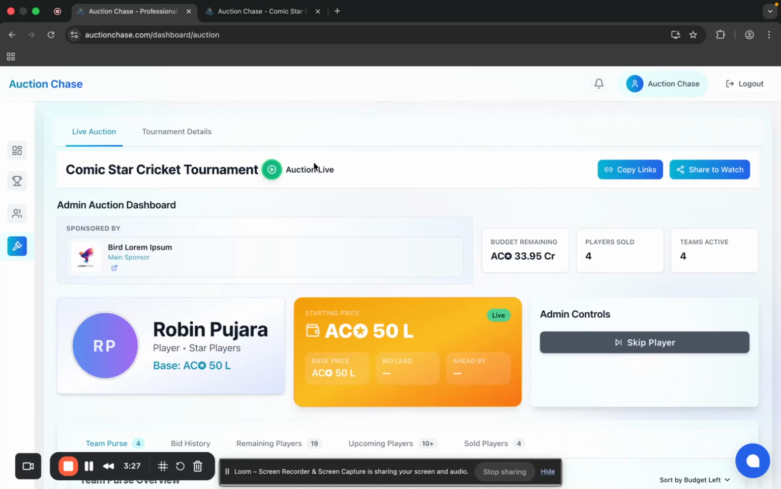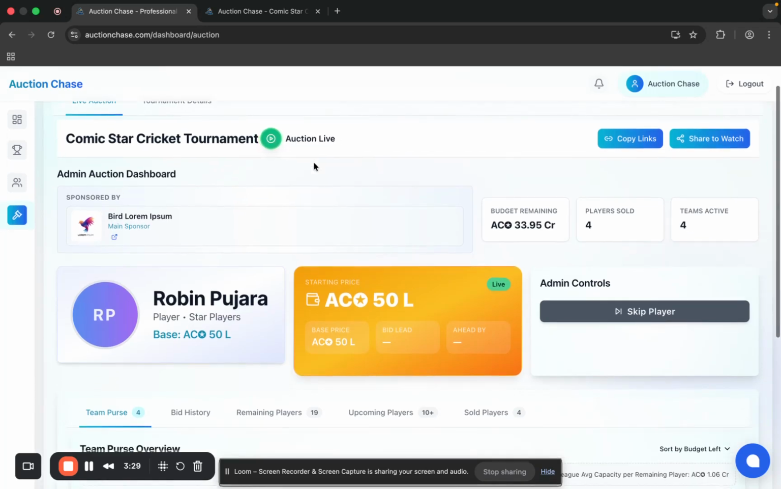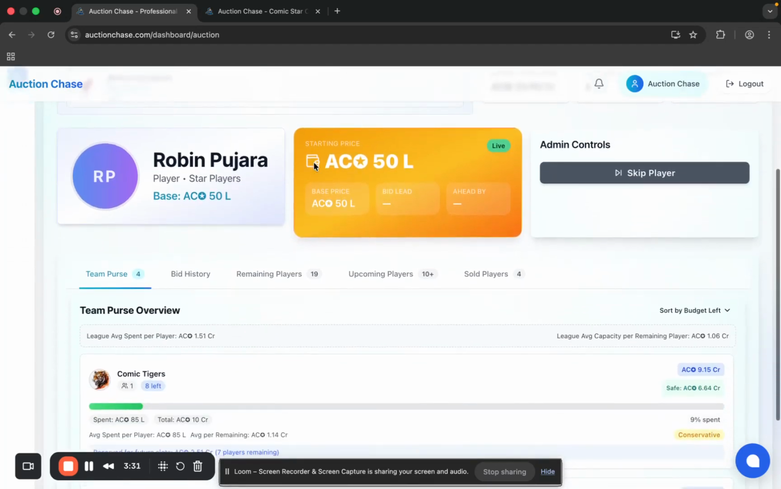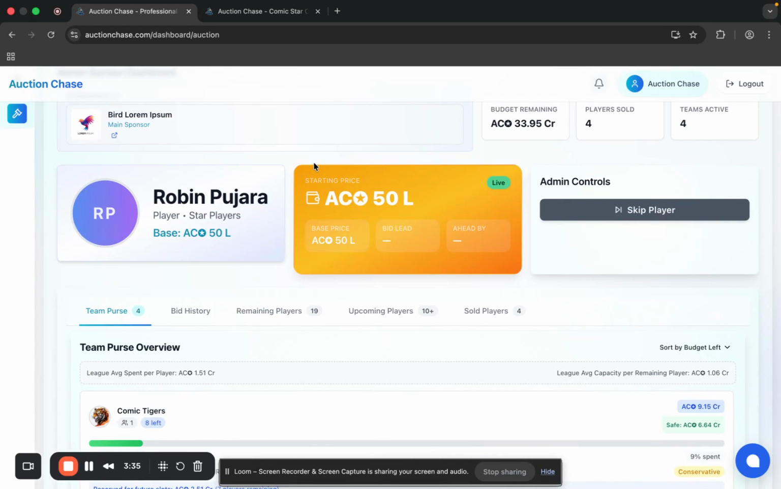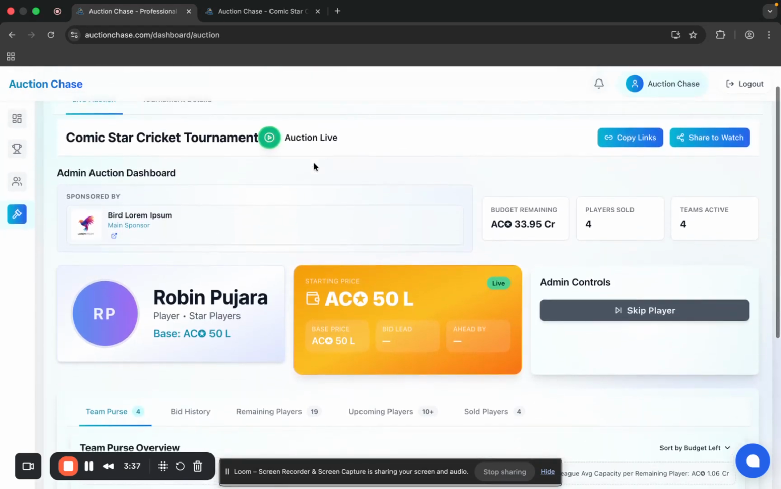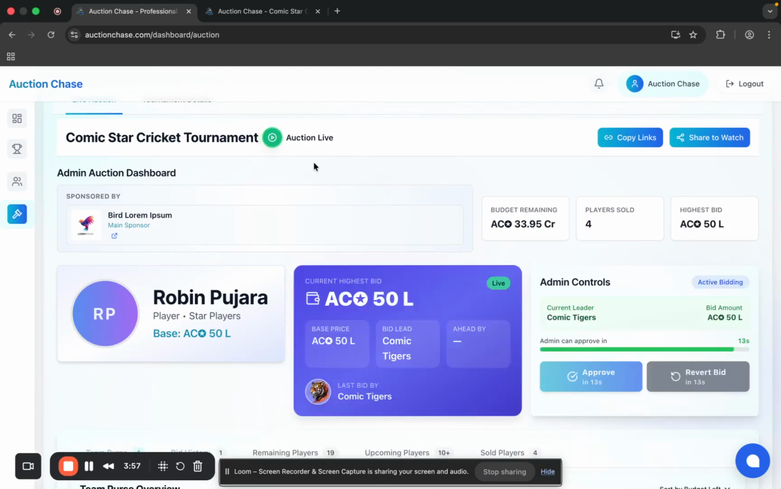Now let's assume that Robin Pujara is the player who has come into the auction, and we are waiting for the first bid from the team owner. We really don't know what is going to happen now. Let's assume that one of the teams is interested in him, and from their device they bid for this player. So here we have our first bid. The Comic Tigers have bid 50 lakh.